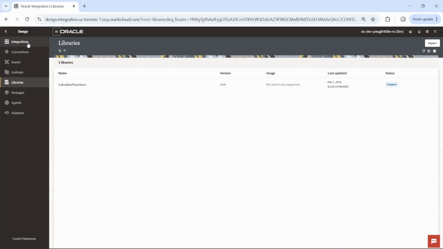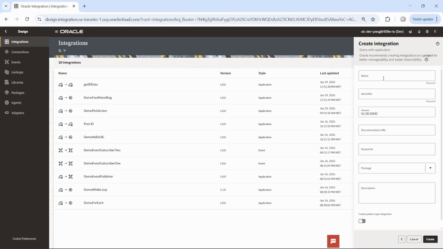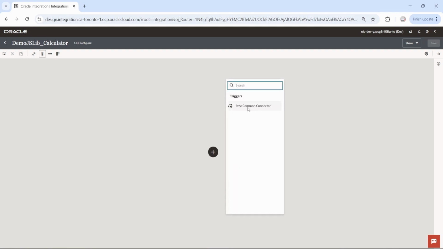So we can go back, we can click on integrations, and here we can create a new integration. Let's just call that integration application type called demo.js lib calculator, something like that. So let's just create. And as always, we can reuse this REST common connector here.